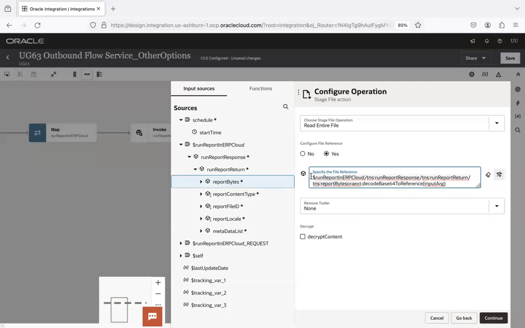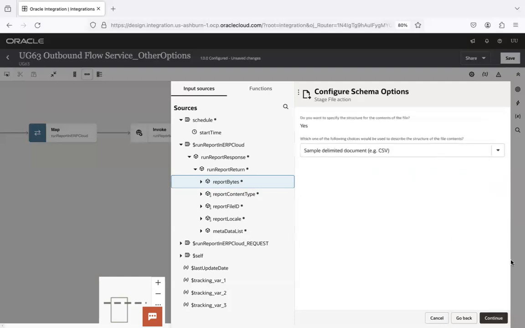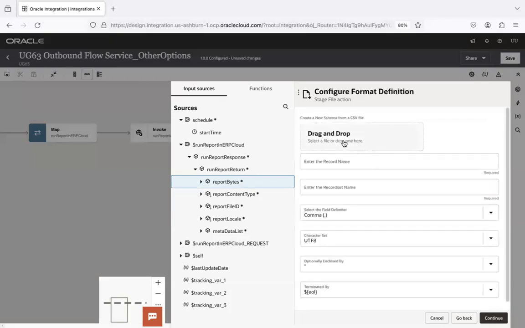So this is the report bytes. I'm converting this report bytes, which is in base64 format, into a file reference. And I'm trying to read that file here. Now, when you read the file, you need to upload a sample CSV file.